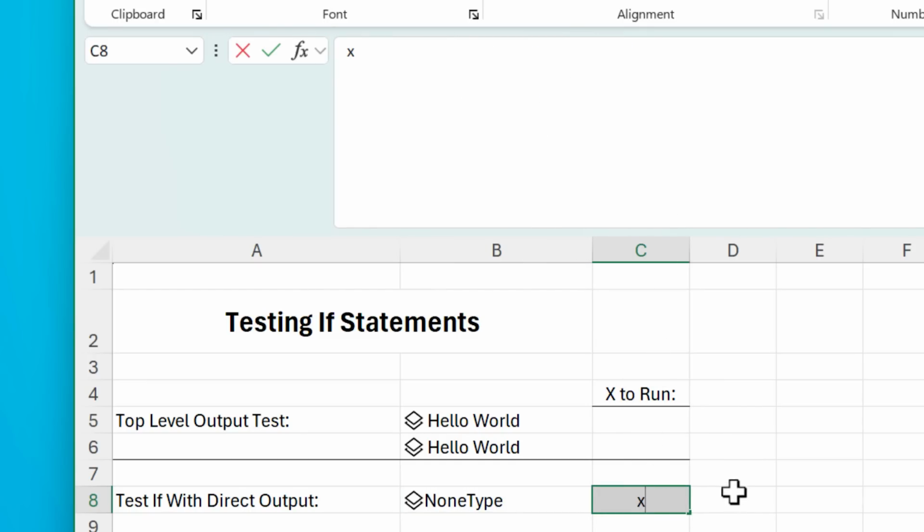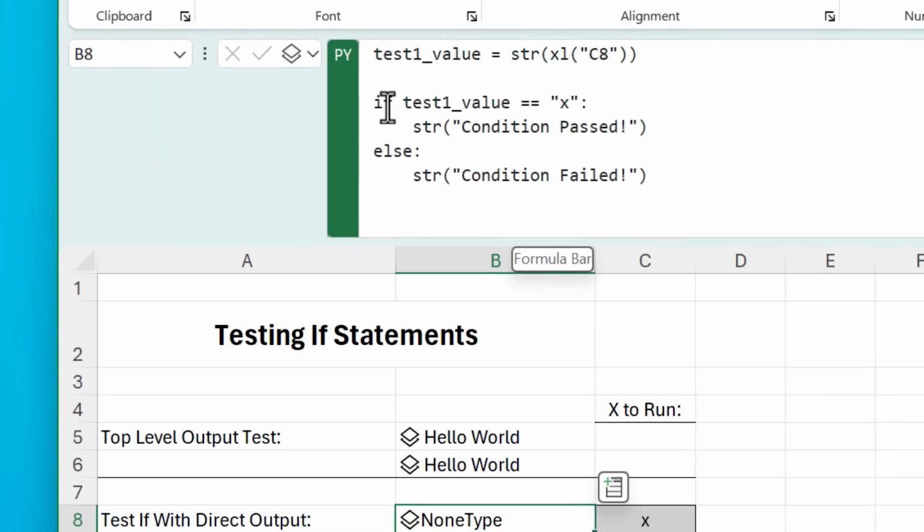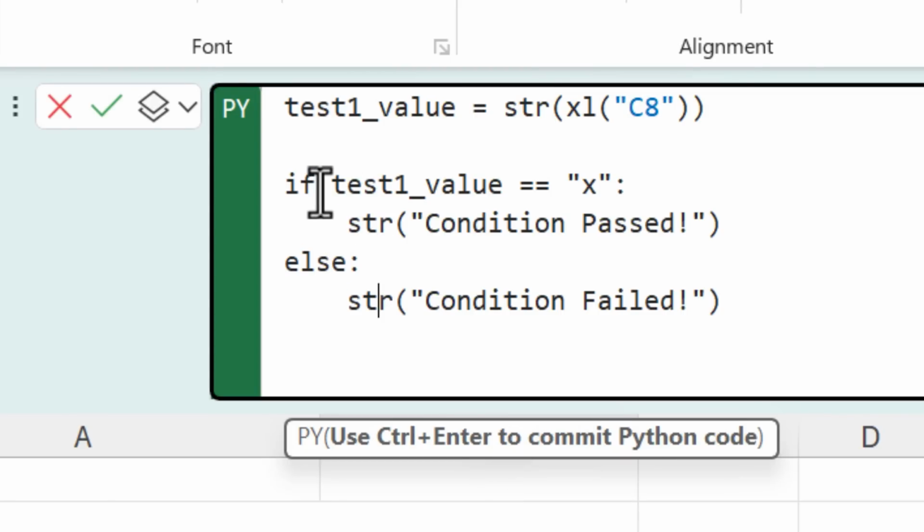So I'll put X in here, and it actually outputs none type. And this is even though this actually should have passed. And the reason I figured out is because even if you're using an if statement, it only seems to be able to output something if there's no indent. So it's on the far left.